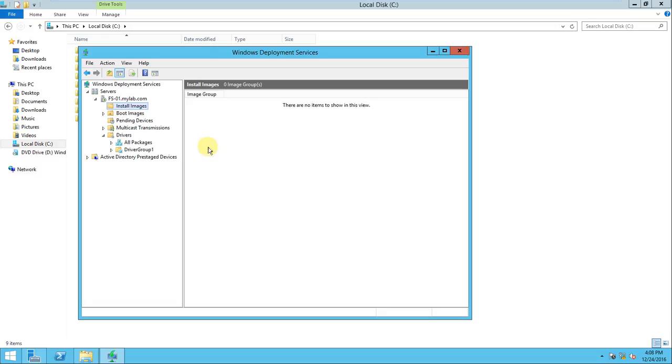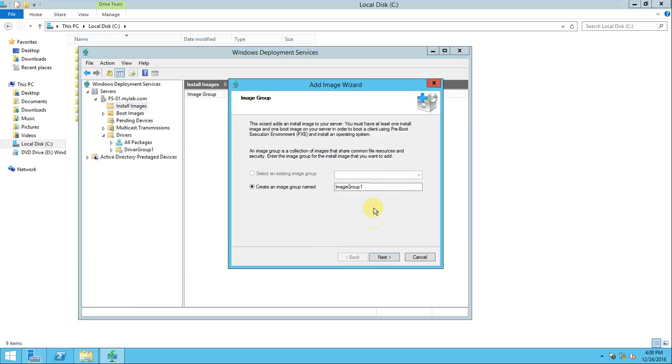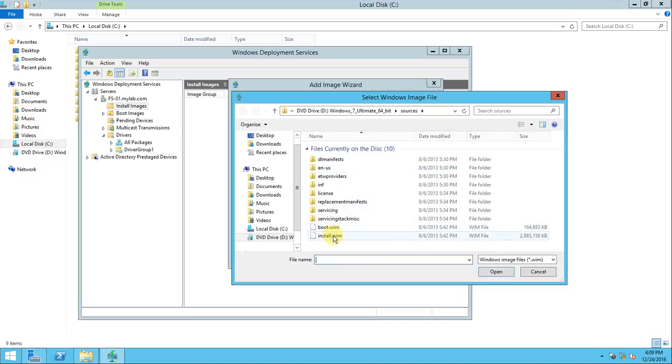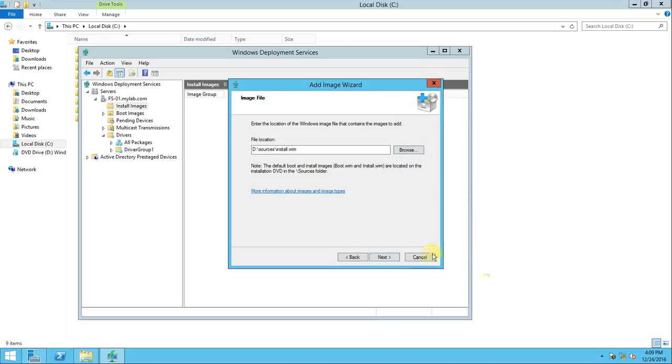So what we will do here is right-click, install, add install image. Once you add the install image, it asks you to create a group, because sometimes we require multiple different applications. So I will create one group for Win 7, so the Windows 7 OS will be created here. Then browse the file. I told you this is the path, so install.wim. Once you select it, click next.